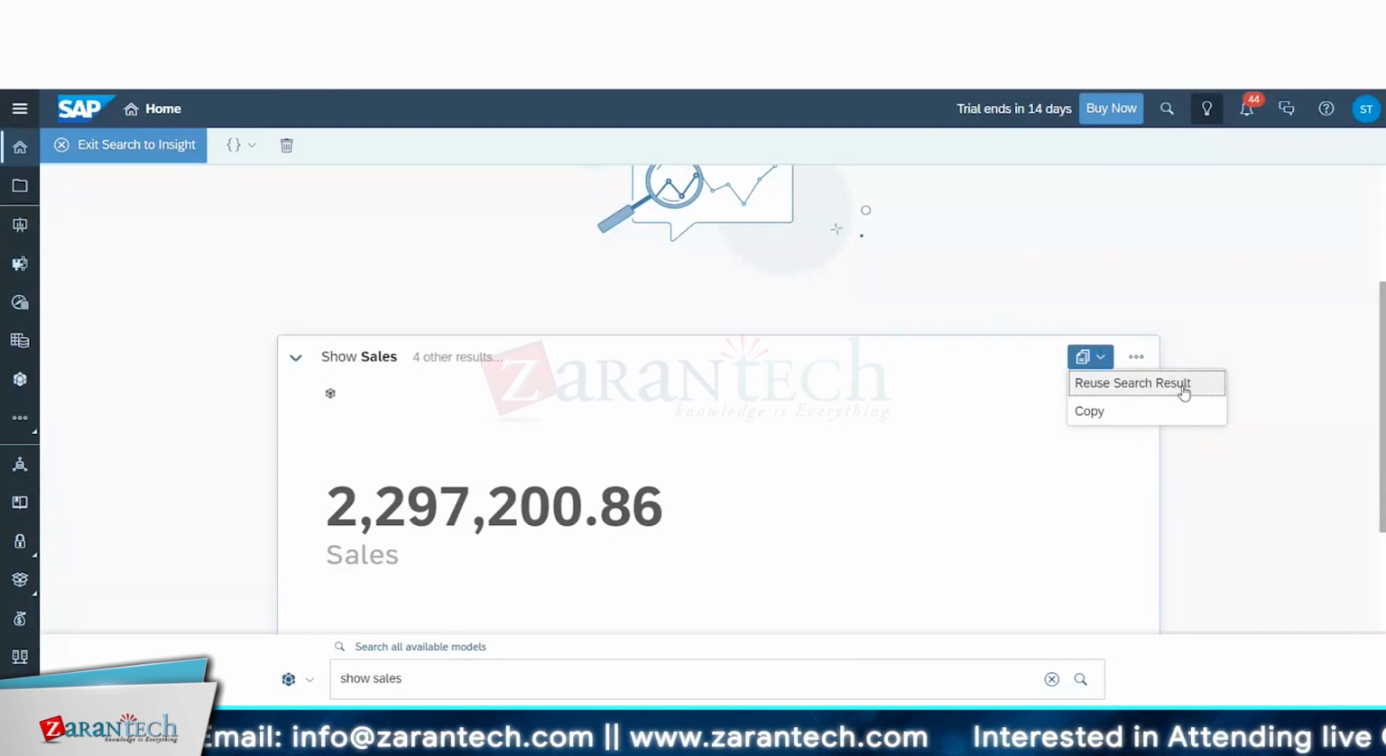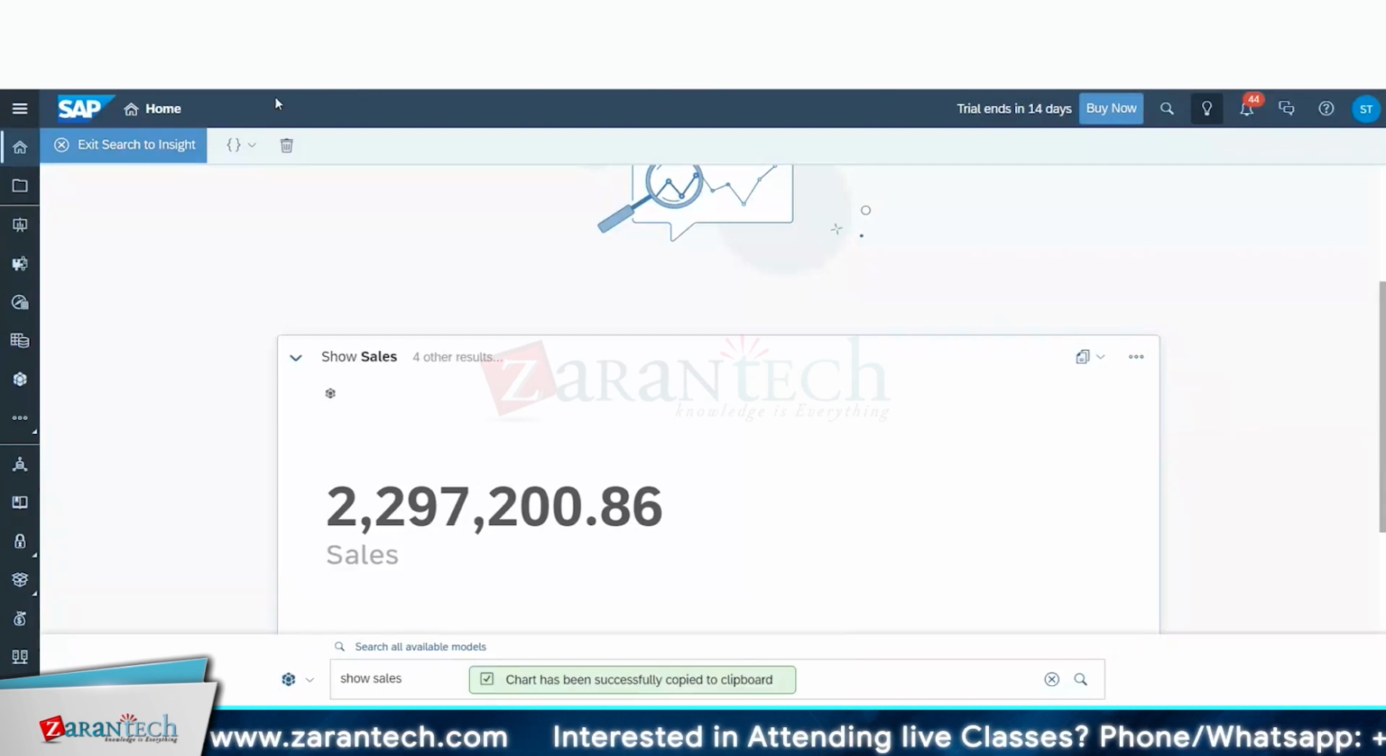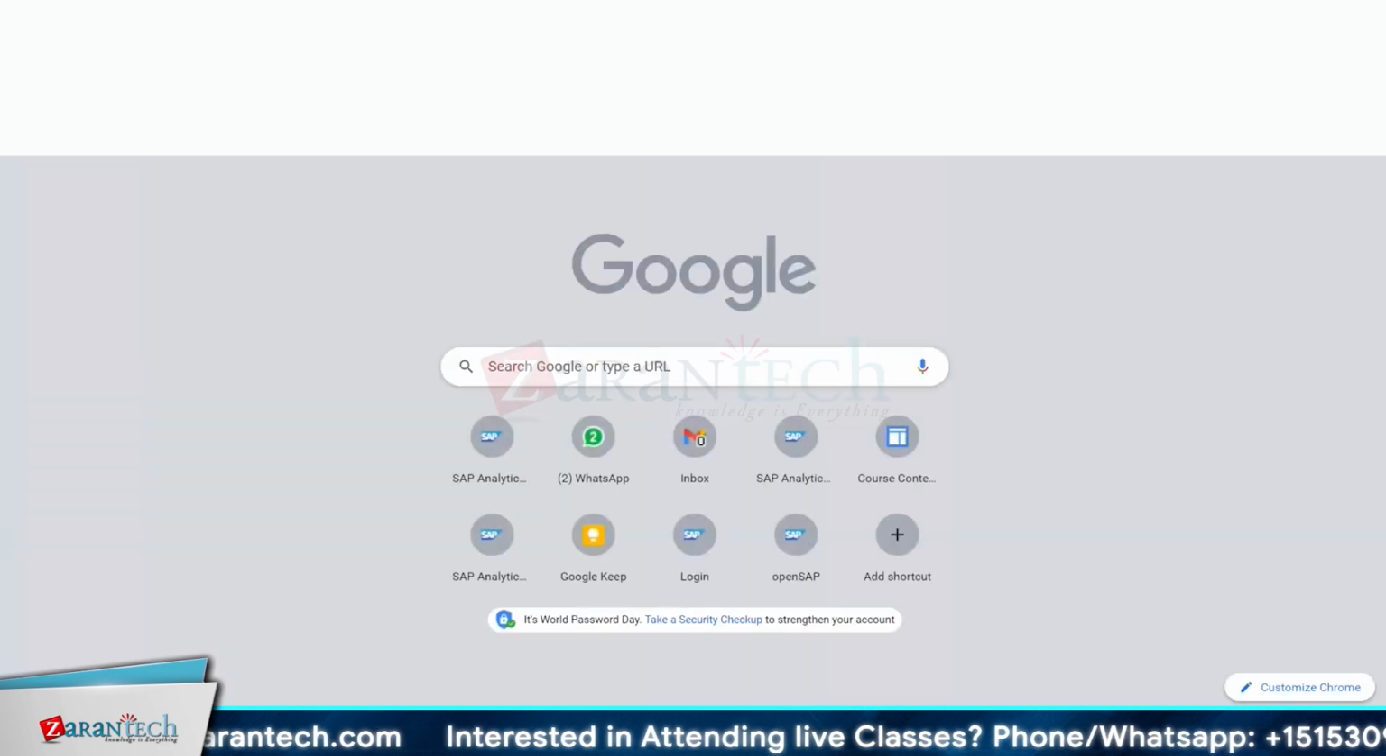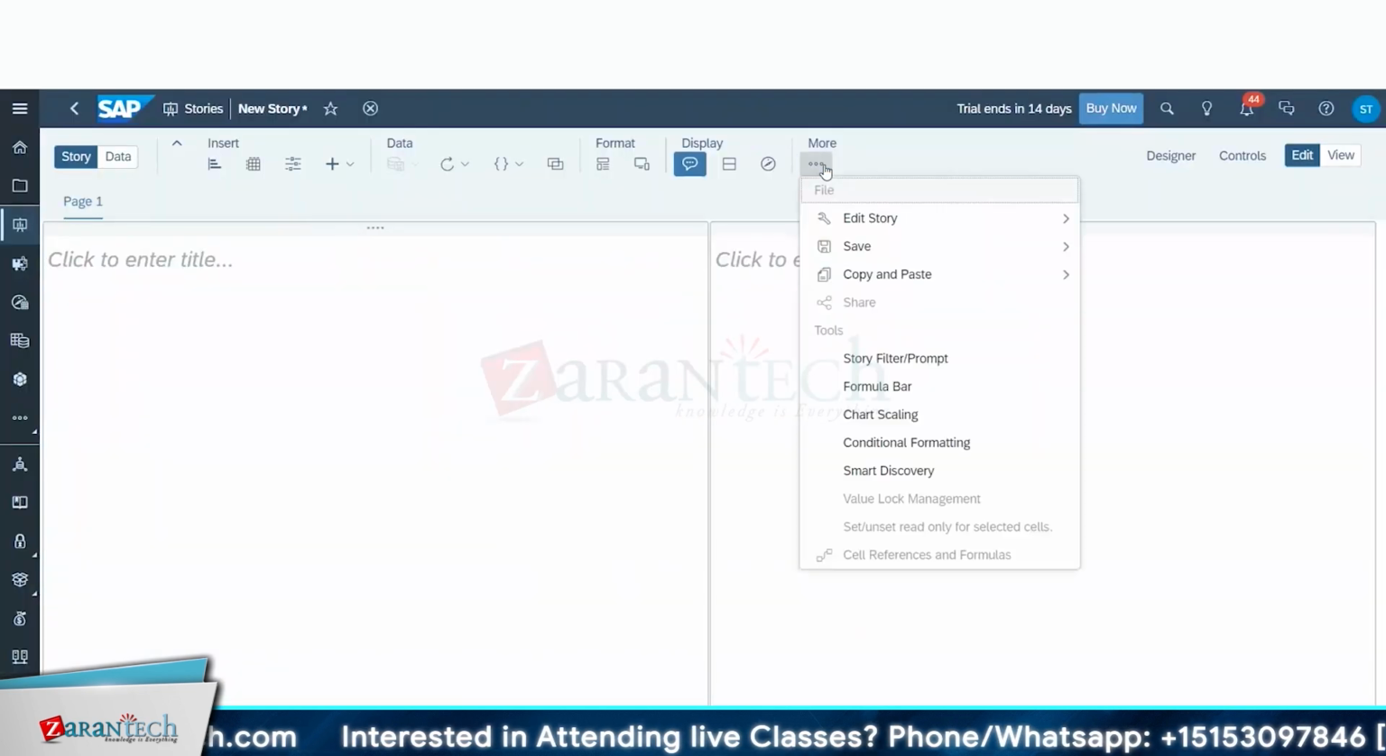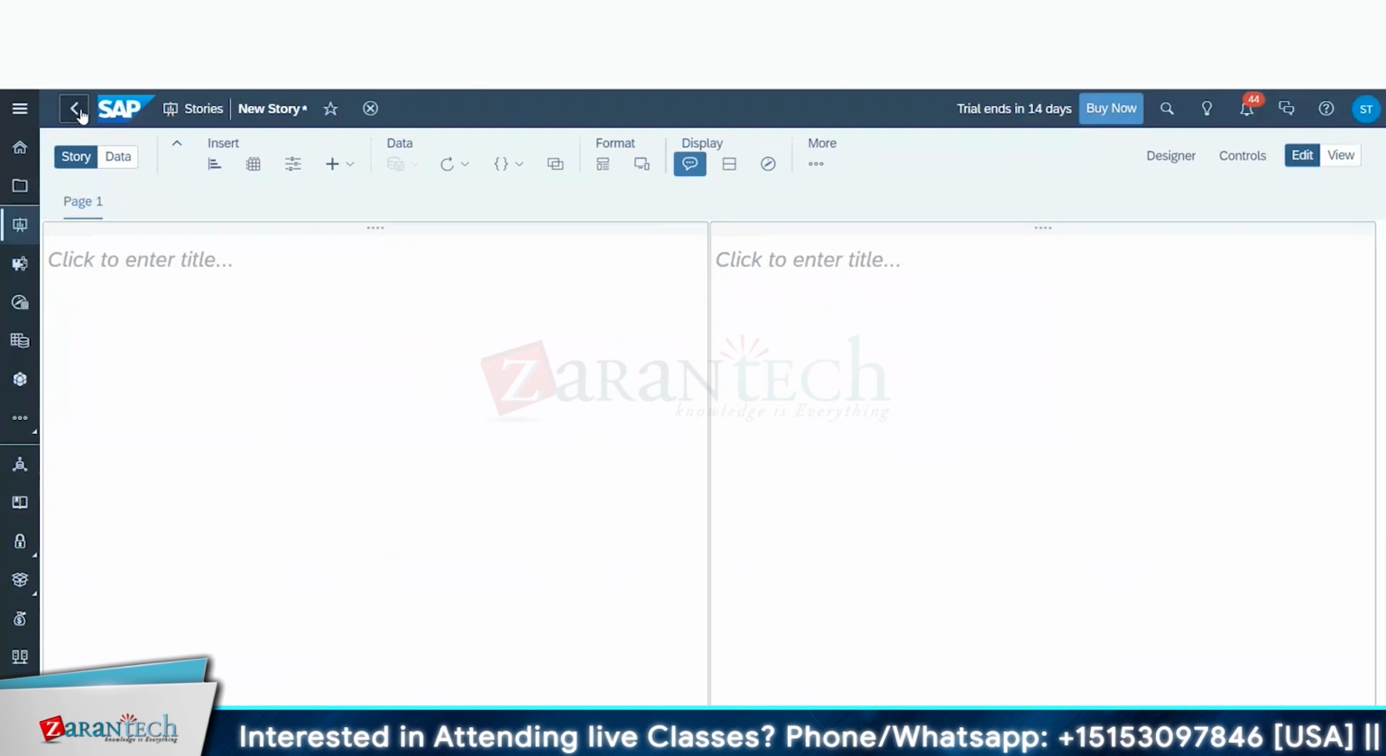If you want to reuse the search result, so this one, the show sales, or you want to copy this chart and use it in a story or something, you can also do that. You can copy this chart, then go to a story and paste it here. I think Canvas should work. Let me try. So, copy, paste.